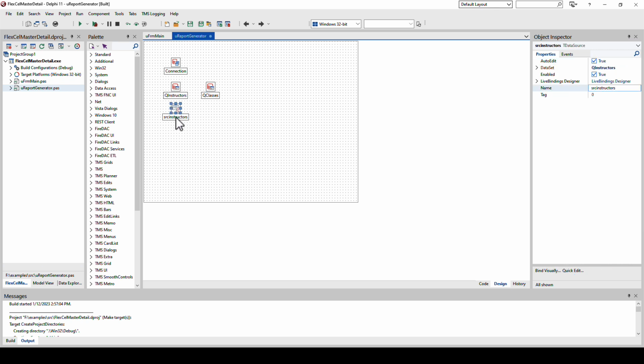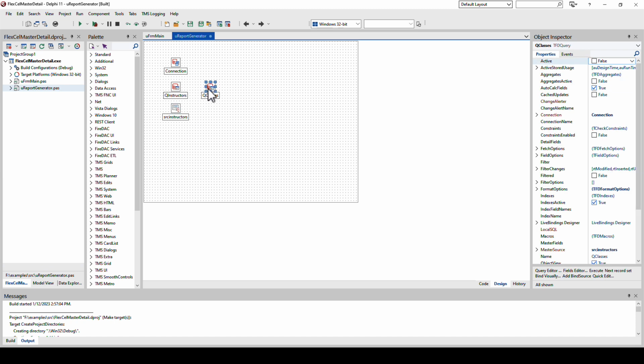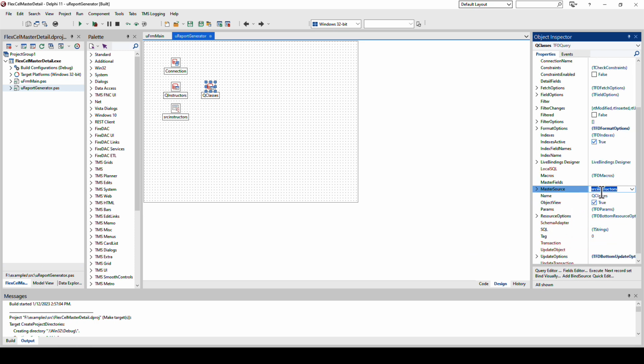And how do we do that? Well, we add a TDataSource, which points to the instructors. Yes, TDataSource, we need it, because if we go to the query with the classes, there is a MasterSource property, and this property can be set to the source instructors. And then we're done. We don't have to do anything more.